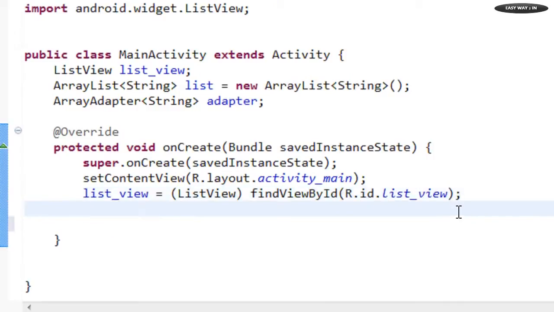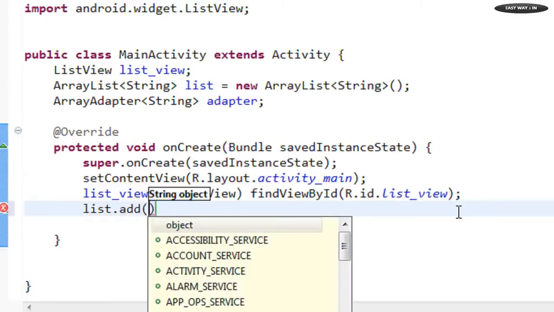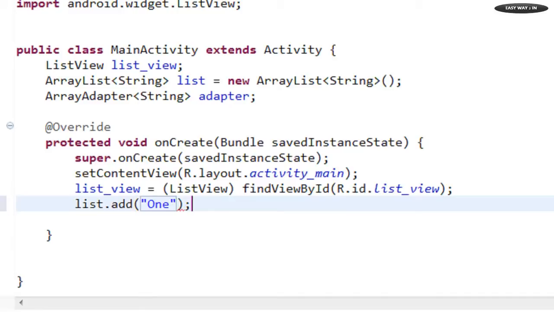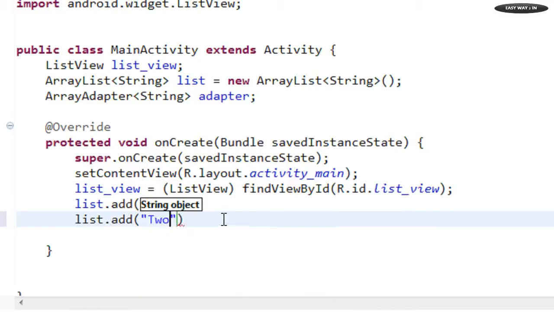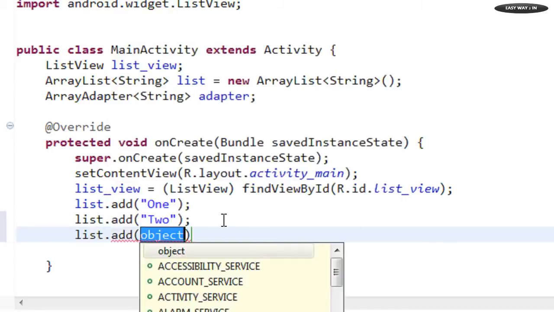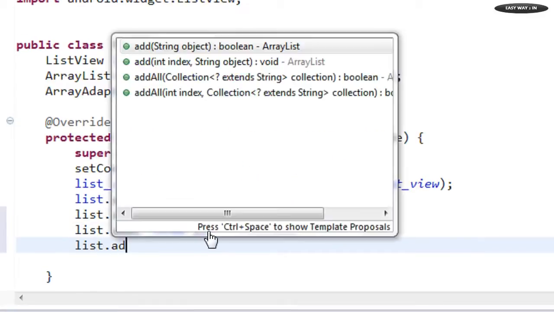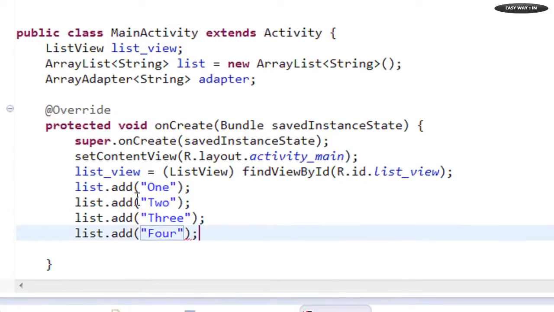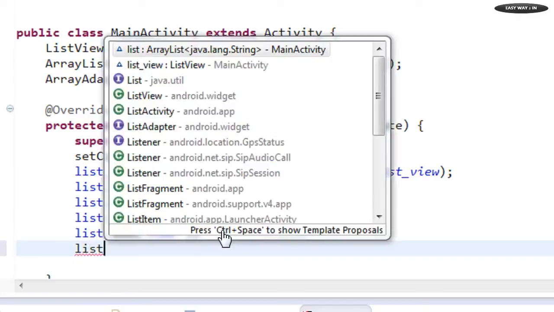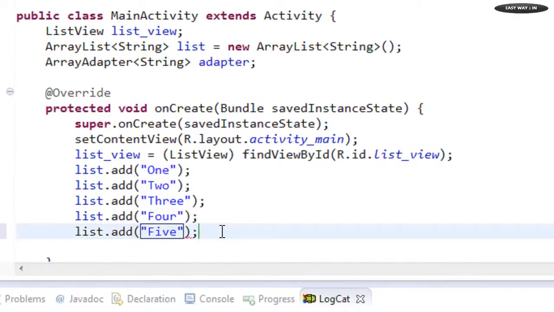Okay, now I'm going to add some elements into the list. So list dot add, use the add method and add the first item. Again add another item using the same method. One more item, list dot add. List dot again add some items. Okay, now 4 items are there. Okay, one more item added. List dot add. Five. Okay, I just add 5 items into the list.